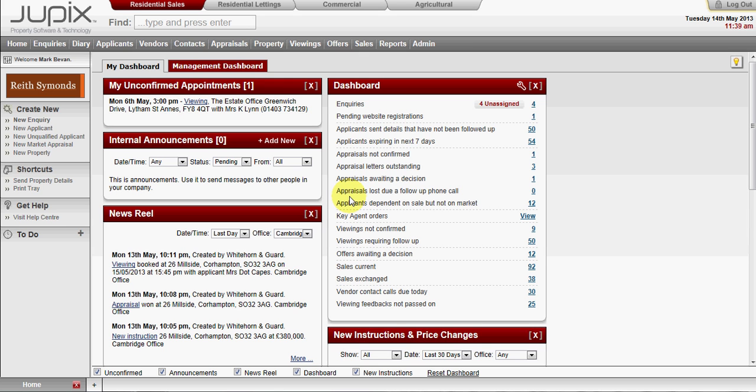This is how to book a viewing. There are actually three ways of booking a viewing. You can either go into the applicant, into the property, or through the diary. It's totally up to you. Let's look at the diary.